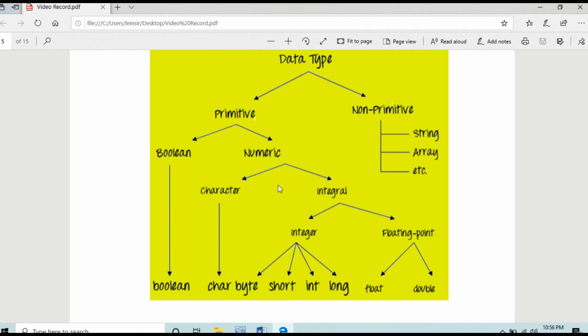So it could be character or integral data type. Then for integral, we have the integer and the floating point. Integers are whole numbers. Its format is whole numbers. For the integer data type, they are classified into byte, short, int, and long integer. They only differ in the range they accept. Then for floating point, these are numbers that have a decimal point.